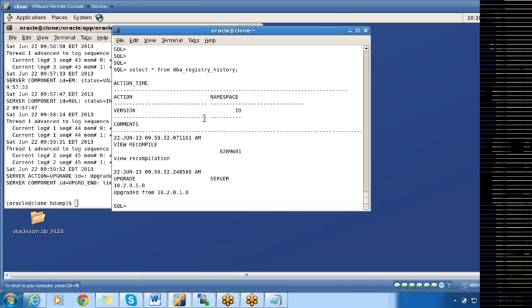Before, there were no rows. Now there are some rows, and it says upgrade has been done, that is server, and it was upgraded to 10.2.0.5, upgraded from 10.2.0.1. And changing the fifth digit is nothing but applying the patch set update.